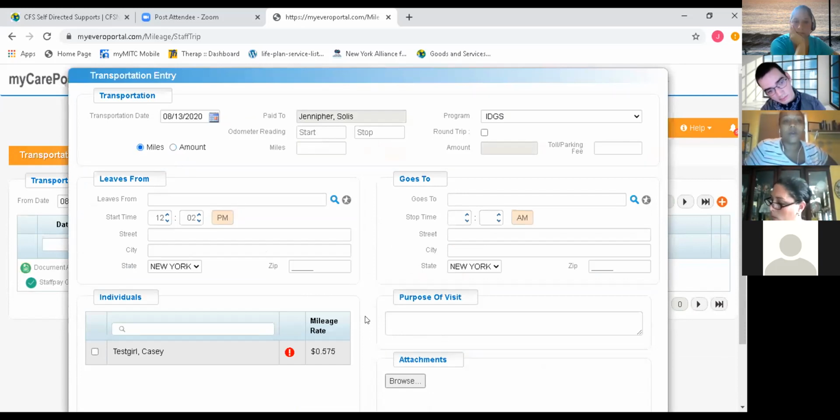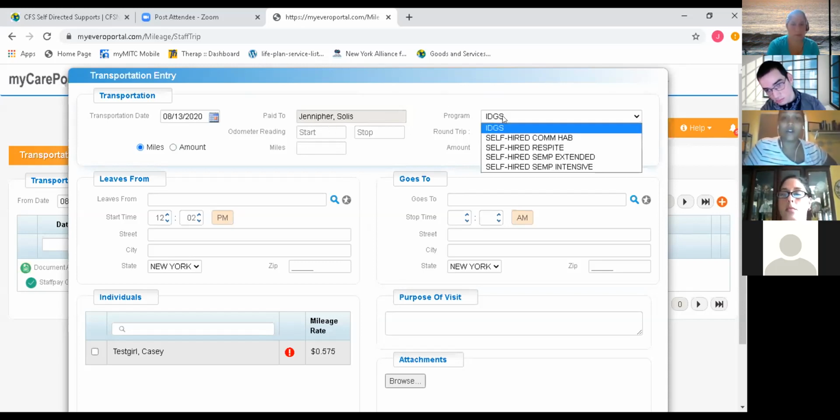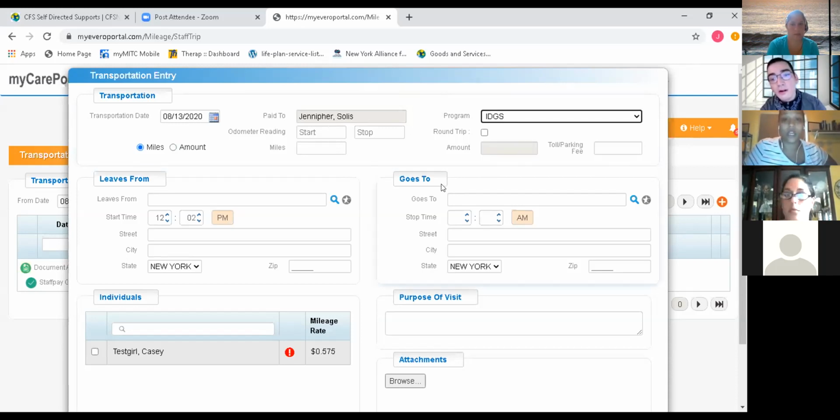So if you're going to multiple locations, the best way to capture it, I would say, make sure that your name populates here. If it doesn't, you'll have to reach out to me because it means that I have to link you to your individual's portal for reimbursement, and make sure you're selecting the correct program, okay? If it's a round trip, make sure you indicate that also, to and from.